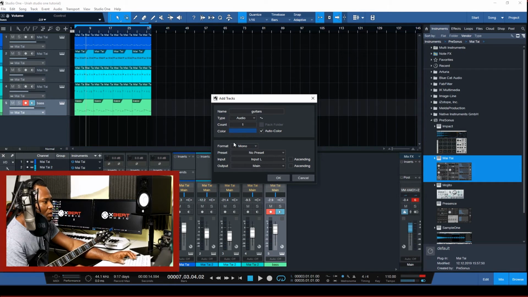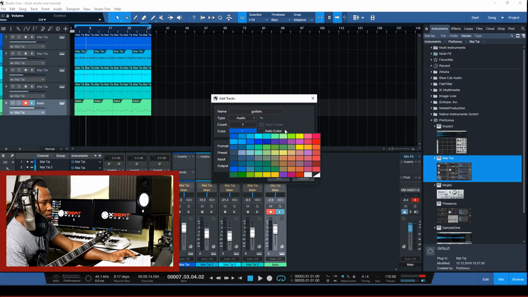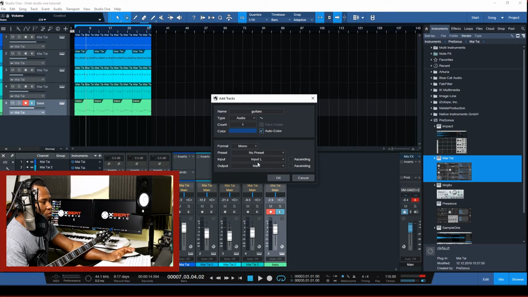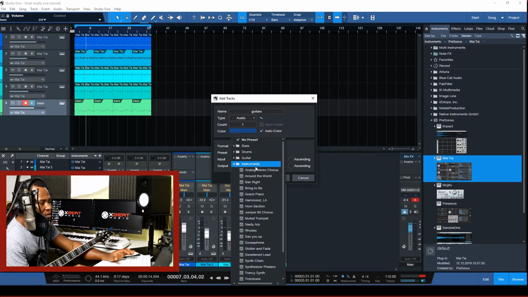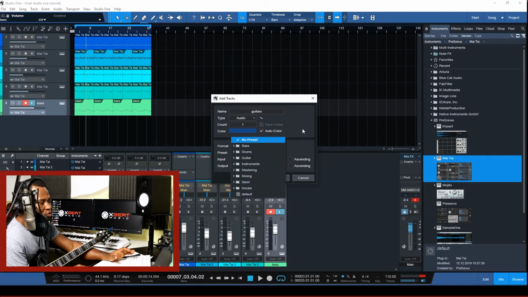Over here, make sure you can color the project. You can choose your preferred color, but I like to leave it on auto. If it's on auto, you can select this. Also make sure the format is on mono. It's very, very important. Yeah, and for the preset, maybe if you've got some compressor preset or whatever preset you like for your instrument, but I don't suggest that.